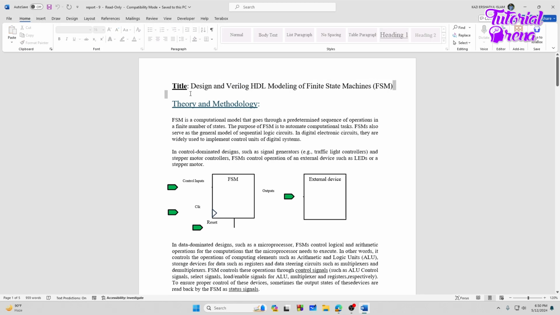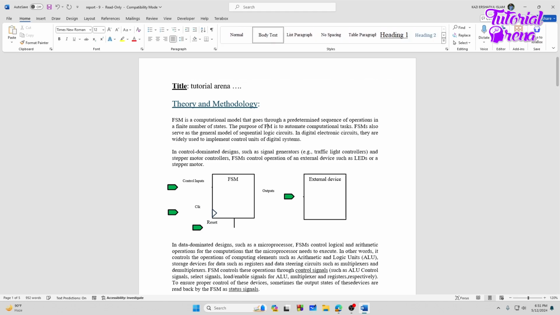Okay, let's write down tutorial arena over here. Alright, as you can see, we can edit the file easily. So that's it for today.